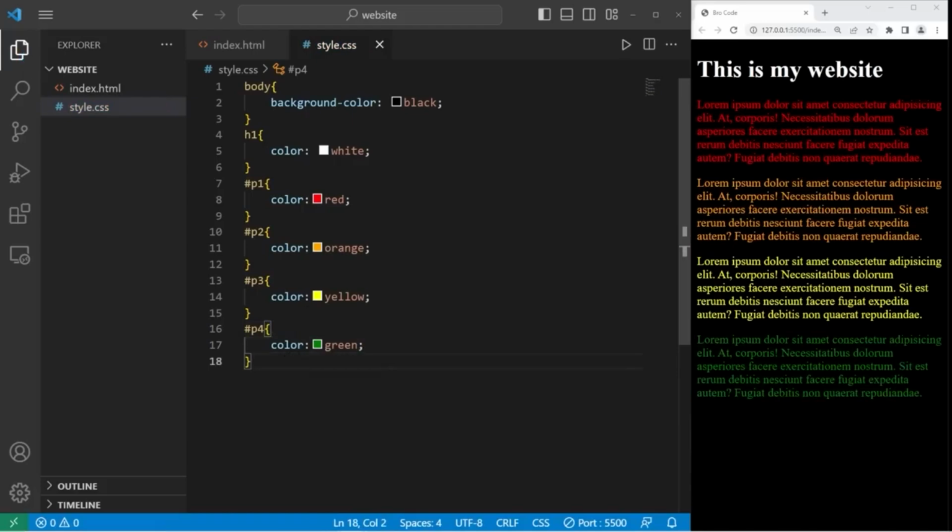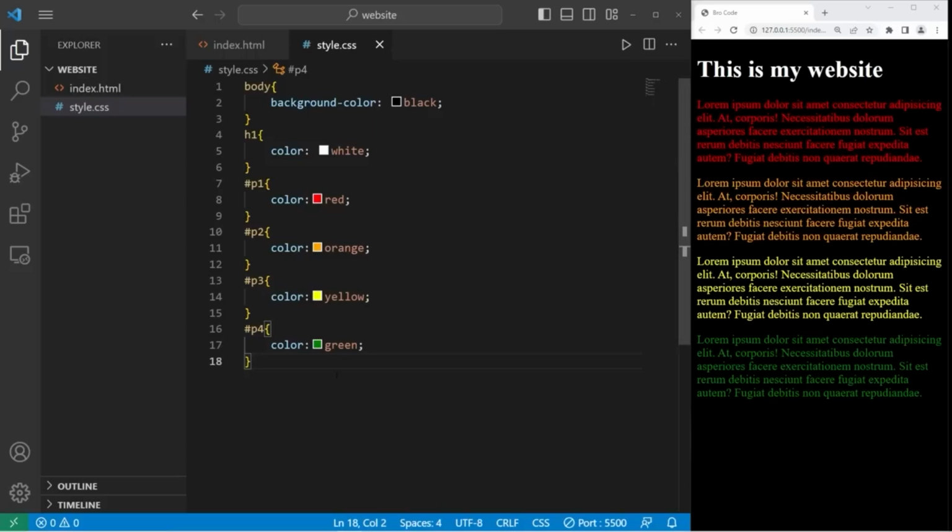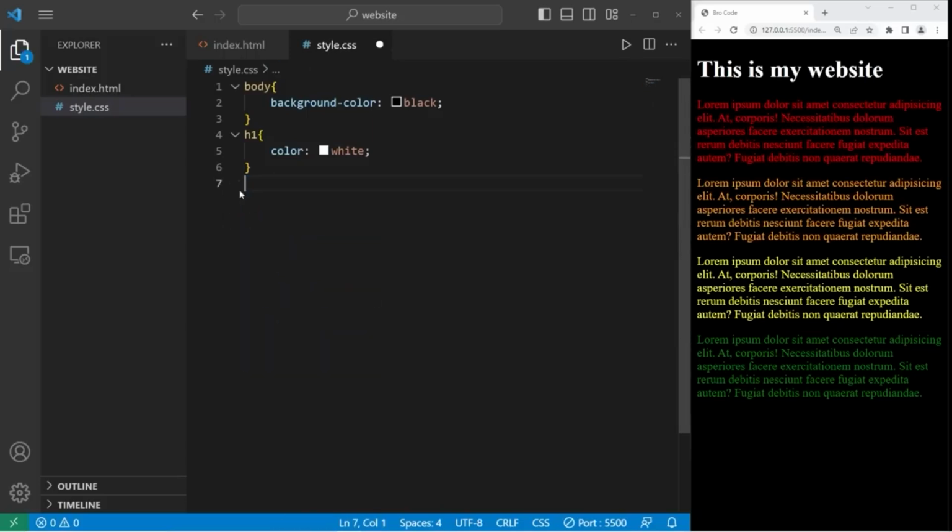You can also apply CSS properties by a class, a group. Within each of these paragraph tags, I will add the attribute of class. The first paragraph will be odd. It's an odd number. The second paragraph will be even. The third paragraph will be odd. The fourth paragraph will be even. To apply any CSS to a class, you'll type dot, then the name of the class.